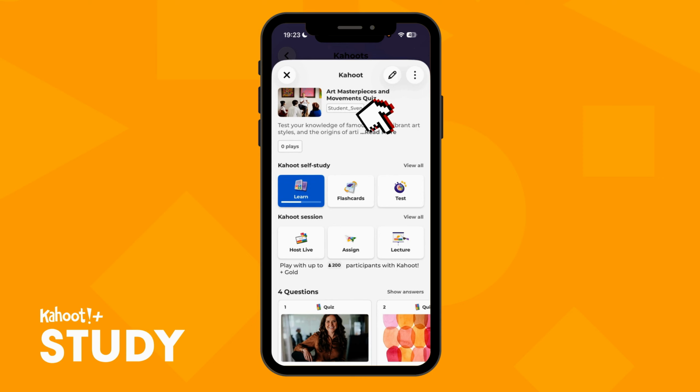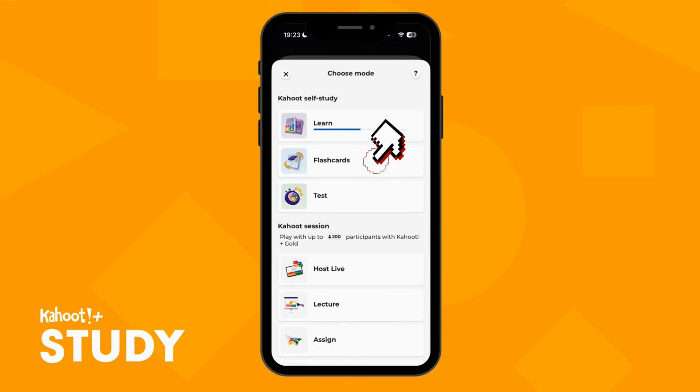Tap on View All to access all the available self-study modes in Kahoot. From these options, choose Flashcards.